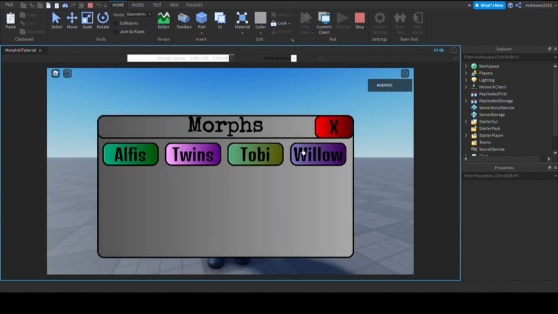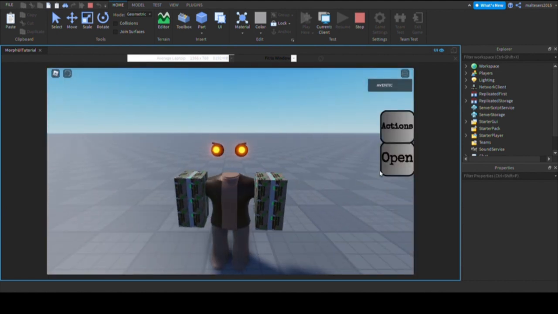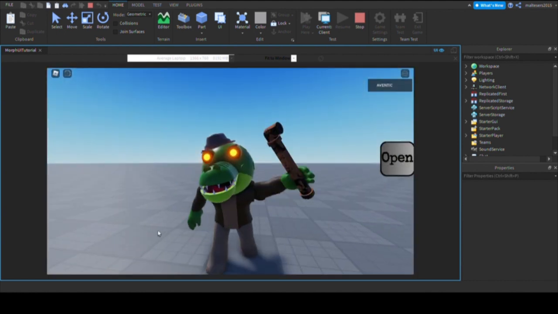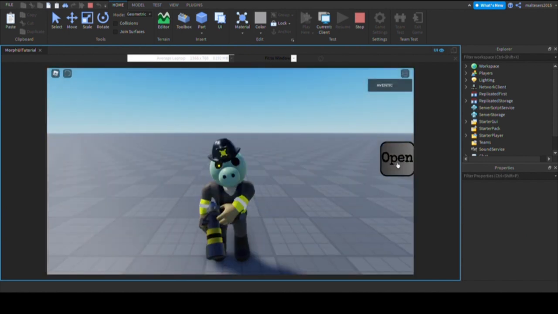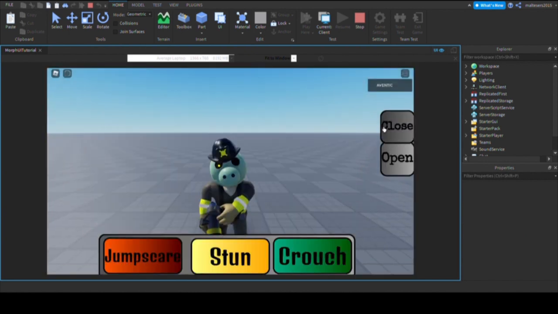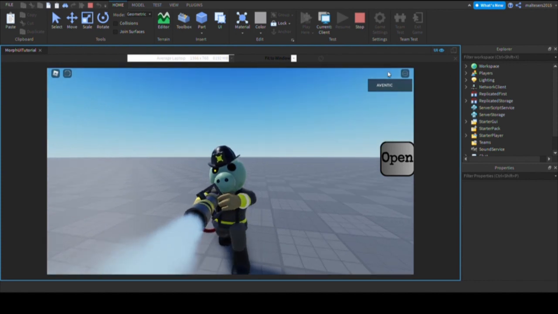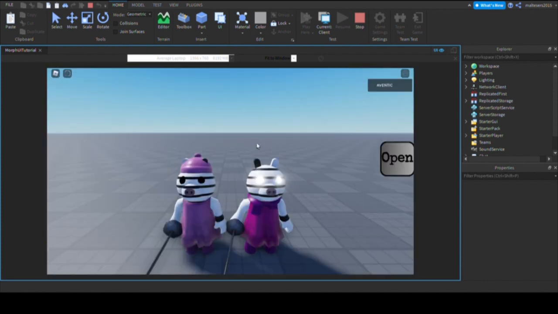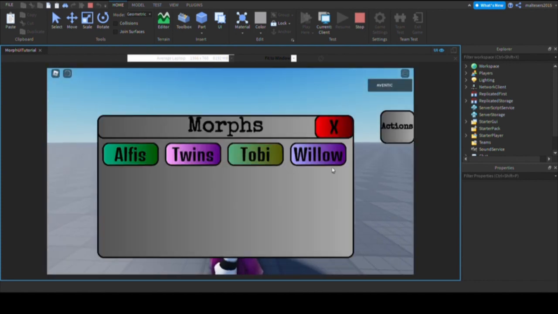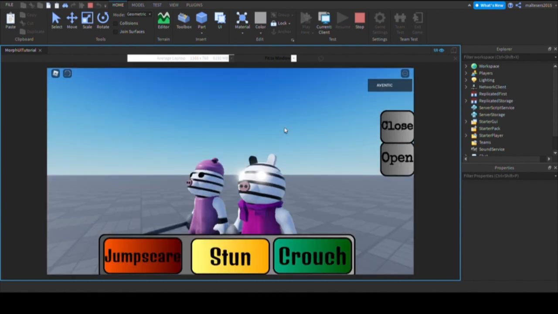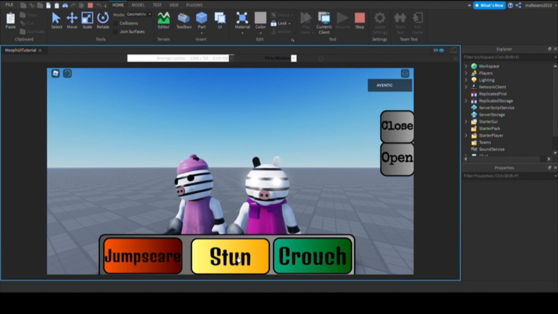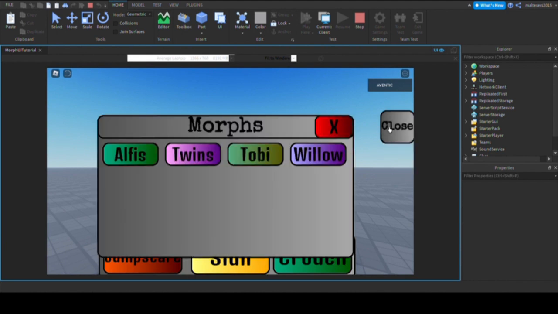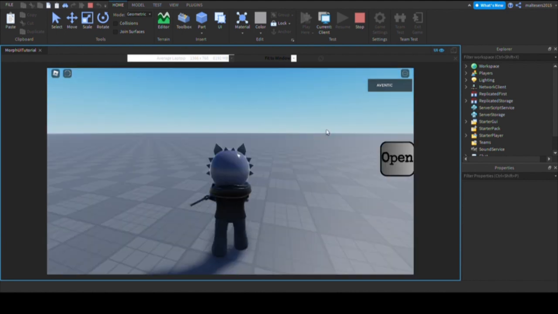You get to open it up, you go Alphys. There we go. A little bit of lag at the moment on my side of things, so that's a disadvantage, I guess. Action. And if we just open up twins, there you go, and you go open actions. Then one, then you got stun and everything, and it all works fine. Alright, so then if you went open, good luck.